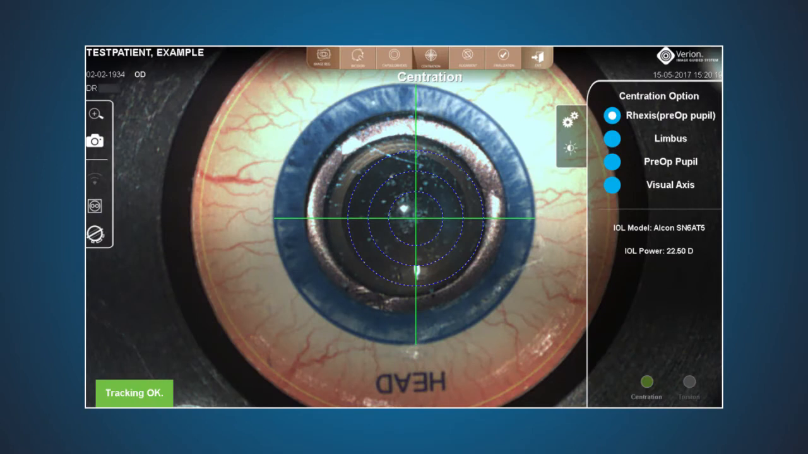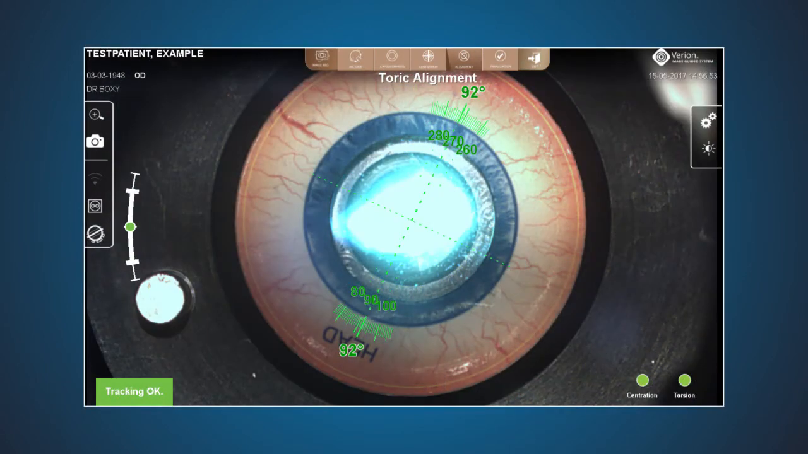You can change the centration parameters on the Edit bar. Press the desired centration option button to change the IOL centration. The IOL model and power are also displayed on the Edit bar. Activate the Toric IOL Orientation Guide mode by pressing on the Toric IOL Orientation icon or by pressing on the foot pedal until the icon is highlighted.